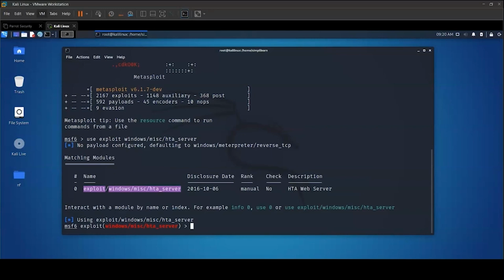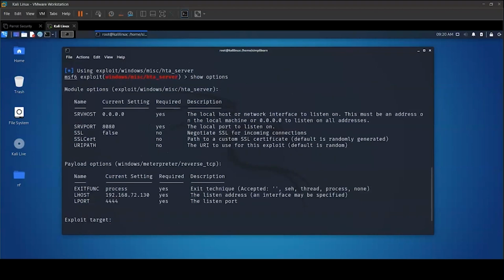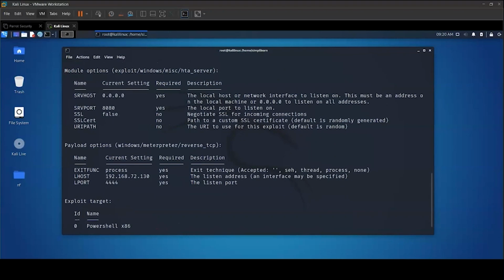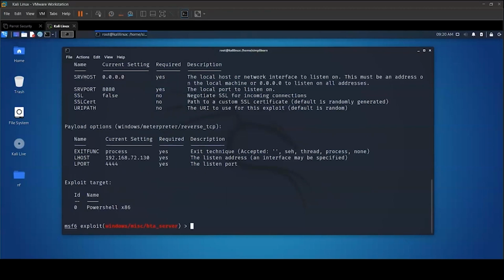Alright, now there are some options that we need to set for this exploit to go through. For example, you can see some of the options over here. There is a payload. The payload is supposed to be the malicious file that we are going to send on the HTML application, which allows us to give the backdoor. For example, right now the payload, which is the malicious file, is a Windows Meterpreter reverse TCP. Completely understandable. Now let's set the LHOST.